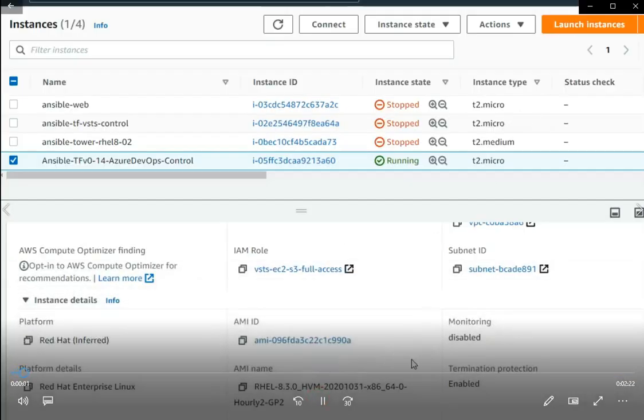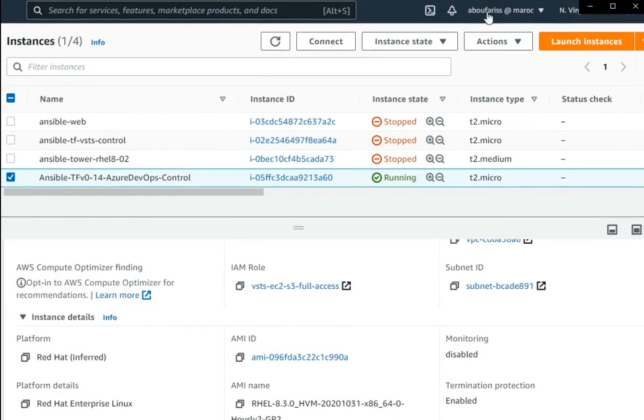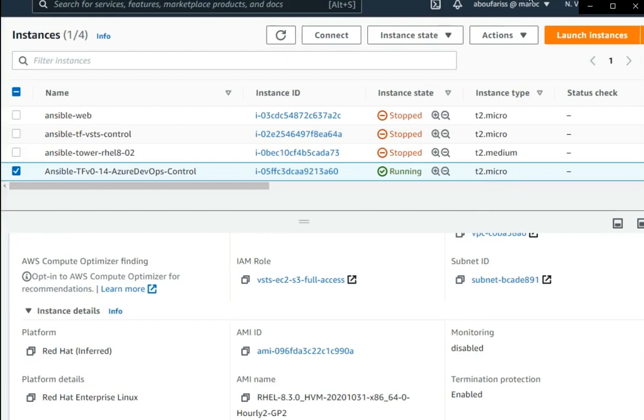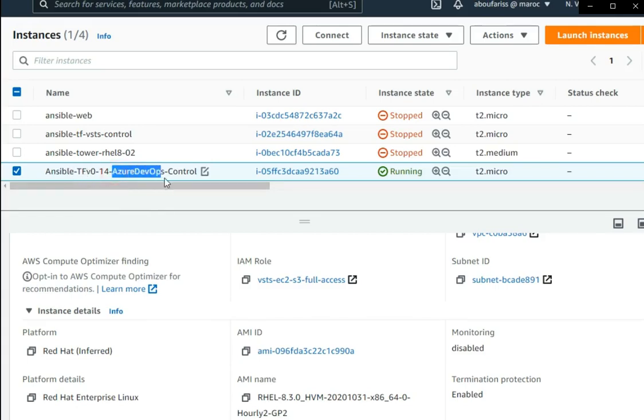Okay, this is my personal AWS account. As you can see, this is me right there. What I've done here is spin up a very small EC2 instance, a T2 micro, because this is a very basic POC. I call it the control server, because it has everything that I need to provision resources and deploy applications to the cloud. I installed Ansible, I have Terraform, and I also have the Azure DevOps agent configured there.